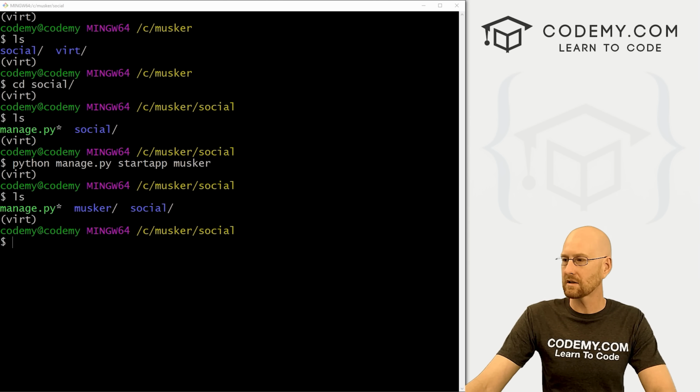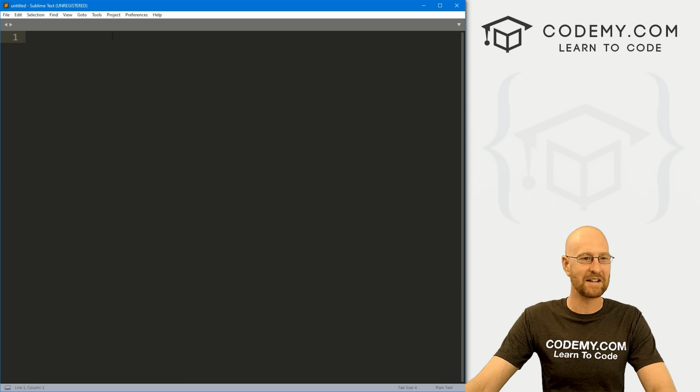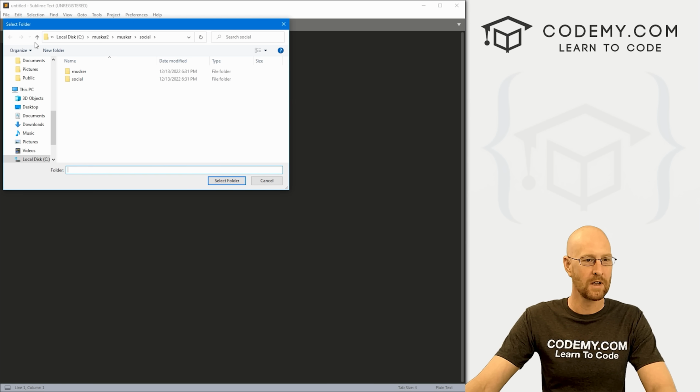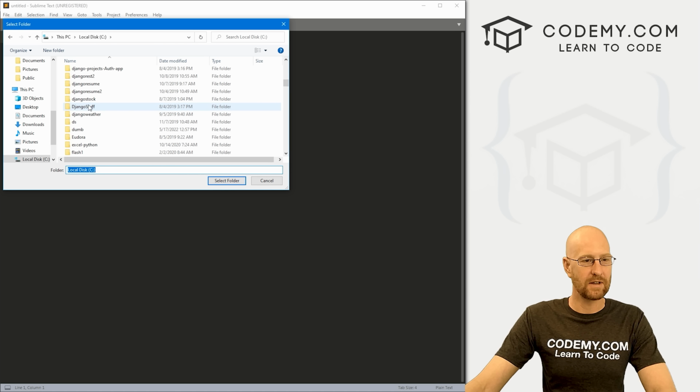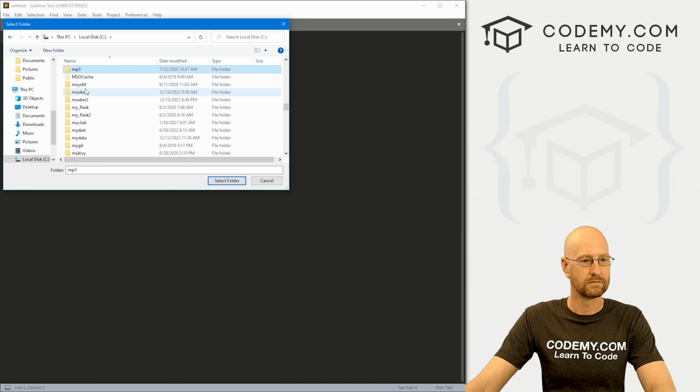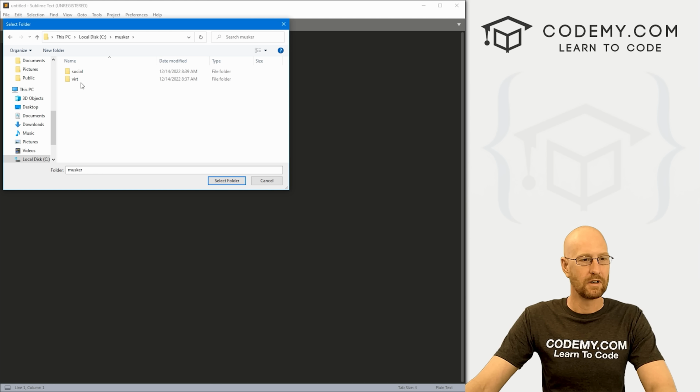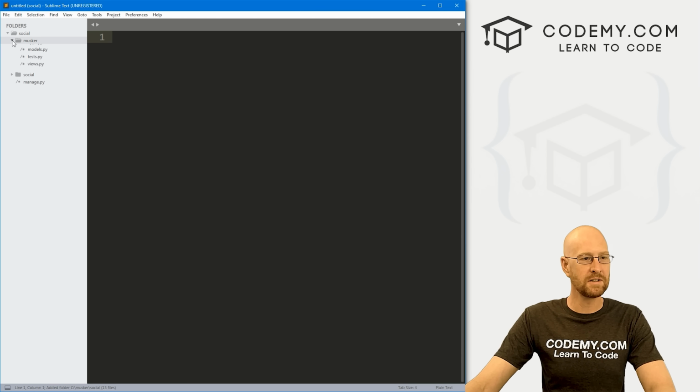So let's head over to our Sublime text editor. Now let's add all that stuff into our editor so we can work on this thing. Go up to File, Open Folder, and we want to just navigate down to that Musker directory. There we go. Click on this and select that folder. So you see, here we go. We've got all of our stuff here.